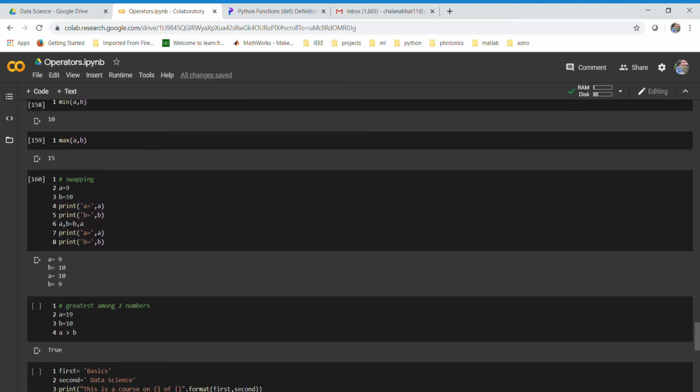Moving on, next example, we'll see swapping. A is assigned value of 9 and B is assigned the value of 10. First we'll print the value of A and B respectively, and we have got as A is equal to 9 and B is equal to 10. Then we'll see swapping operation. A and B values are exchanged for B and A, and we are printing A and B values again. And since swapping is performed, A is printed the value of 10 and B is assigned value of 9.